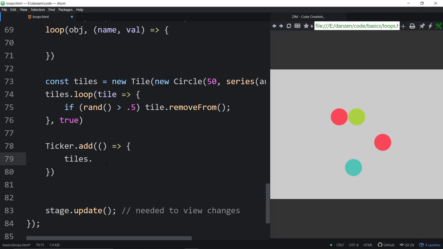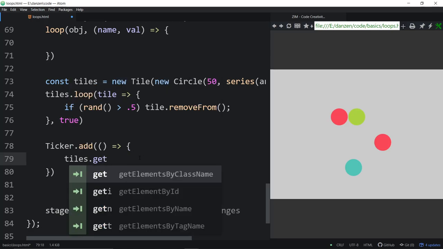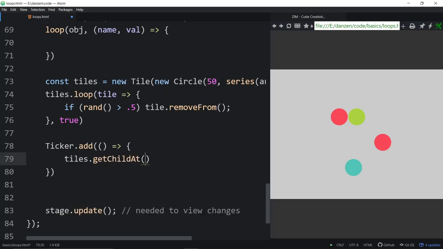We can either use tiles.items at 0. That's an array of the items in the tiles that we're given, or we can use the create.js get child at 0 dot x plus plus. Ready?